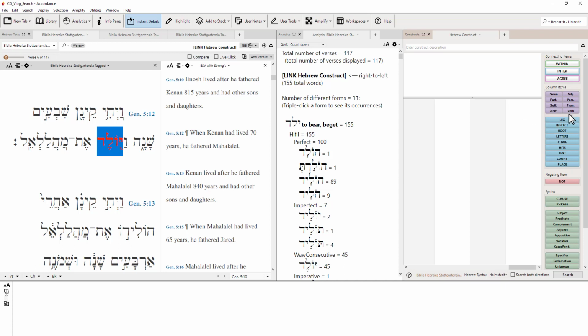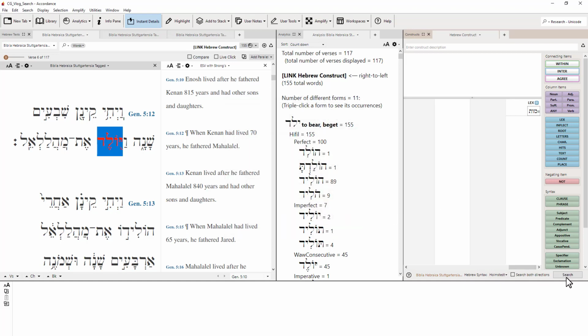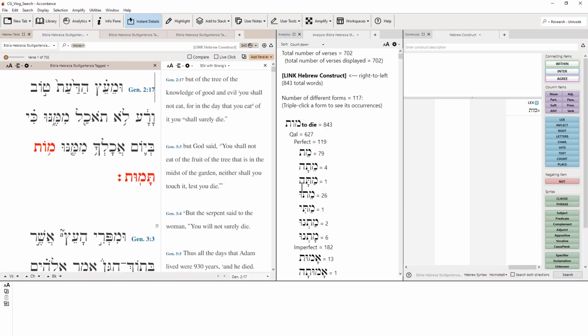So let's look at the word moot, to die. I typed it wrong. Moot. Took me three times to do that. Okay. The first occurrence of moot is the famous Genesis 2:17: moot tamut. In the day, b'yom acholcha, in the day you eat from it, memenu, moot tamut, you will surely die.